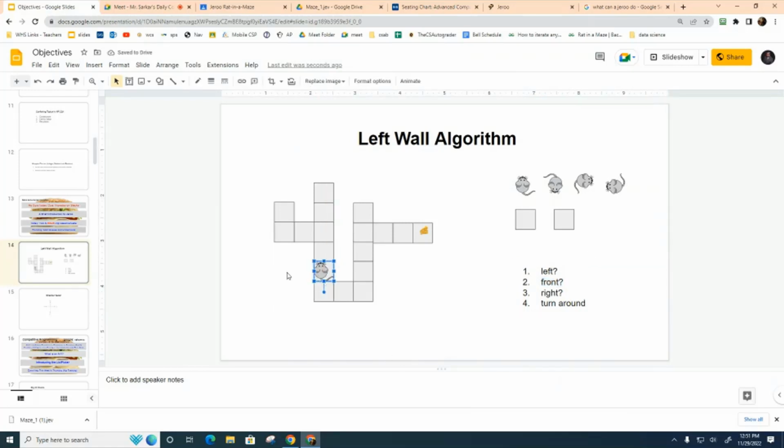Once again, it's going to check to the left. Is the left clear? No. Is the front clear? Yes. Goes here. Left clear? No. Front clear? Yes. Is the left clear? It is. When the left is clear, like that, the mouse is going to make a left turn, and it's going to hop one space.